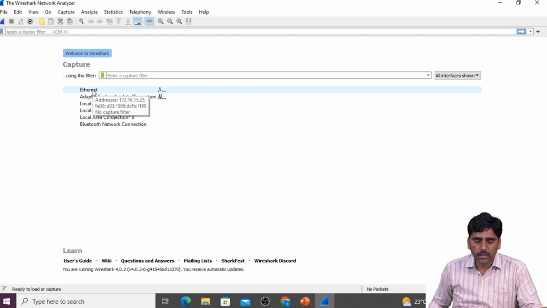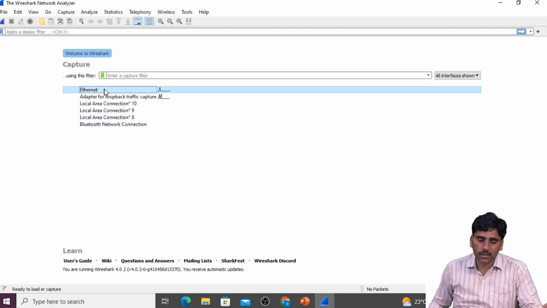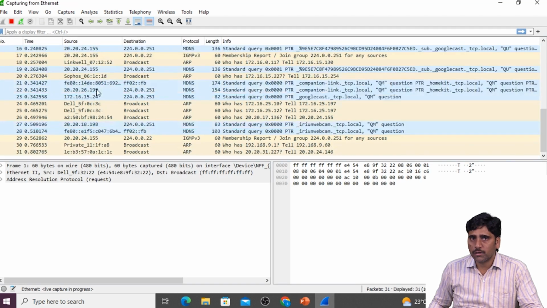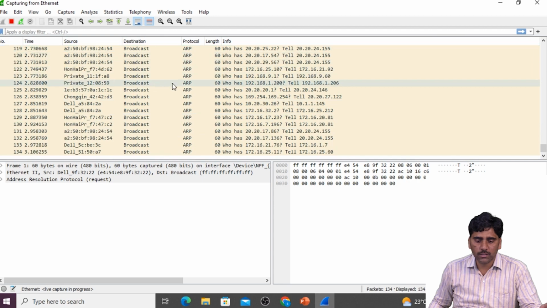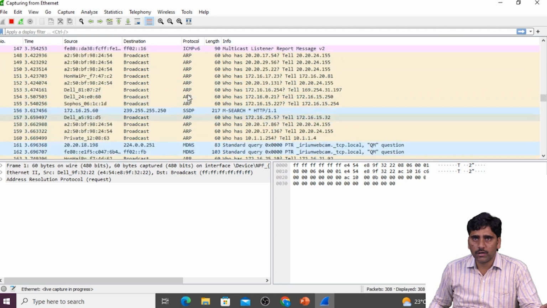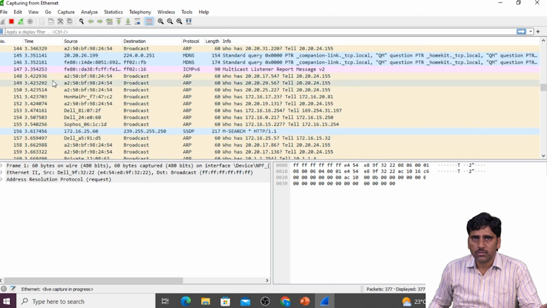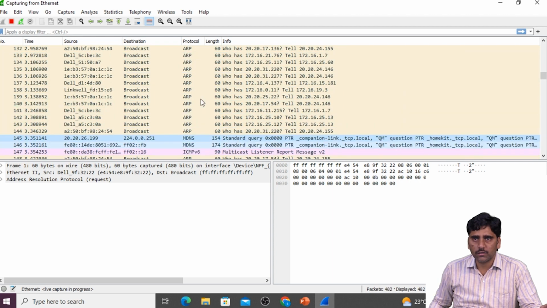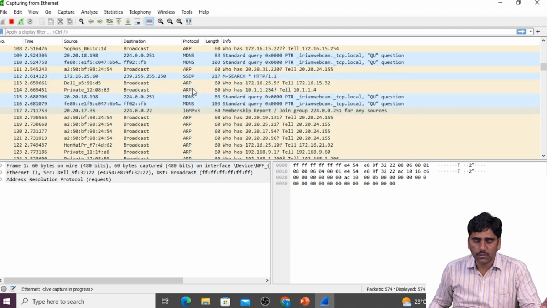So select the network connection. These are all the network connections. Select any of the network connections. Suppose I selected Ethernet as the network connection. Double click on that one. Directly you can see all the packet crafting techniques. Here you will find each and every protocol, and how many protocols are being transmitted to the destination.